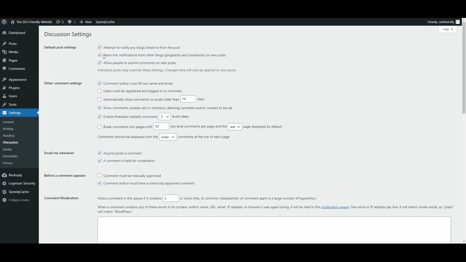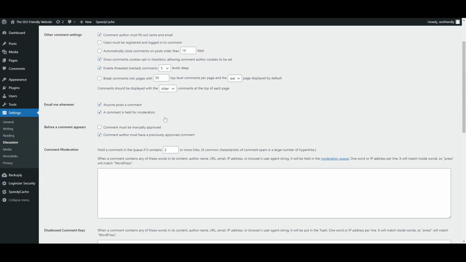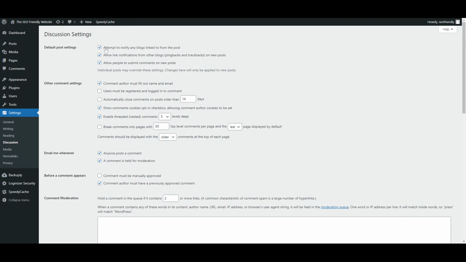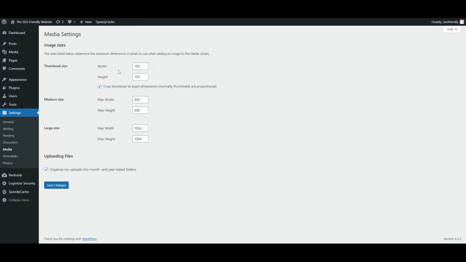Discussion is where you configure your blog post settings. Okay, so we're not going to really get into that, but this is where you would configure those settings here. Media is where you can set your default image sizes, such as thumbnail size. I typically don't touch these, but you can change it as you see fit.